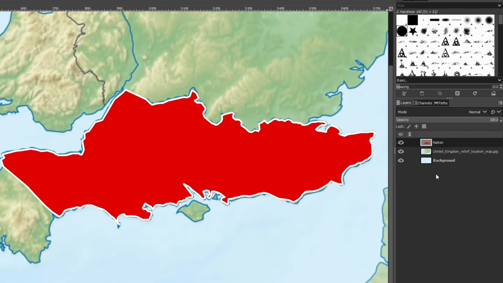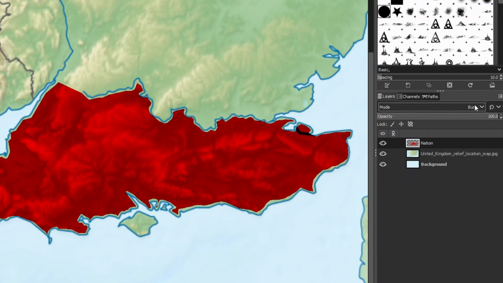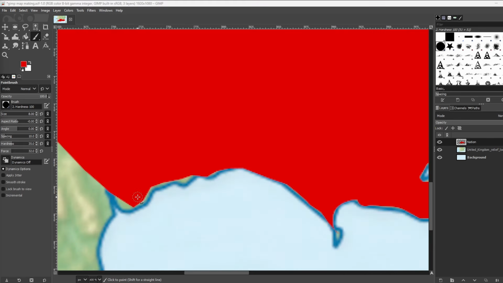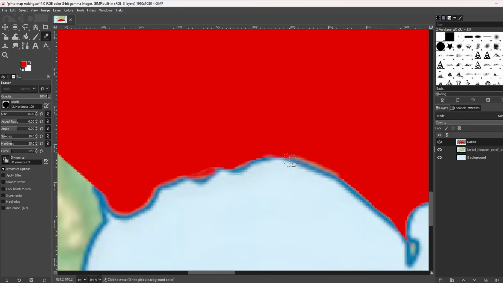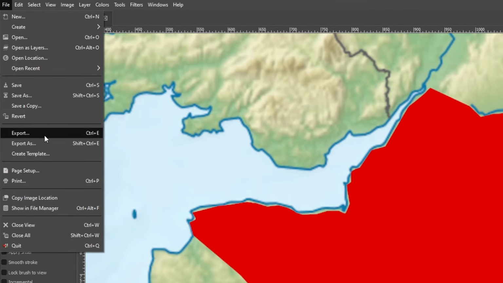Something really cool is the blending modes over on the right. Try HSL color or burn to make it look like a highlighted effect, and play around with the layer opacity to let the map show through. Inevitably, you'll have to adjust the areas your path didn't cover or went too far, but once you're happy with the map, you can export it as a PNG by going to File, Export.